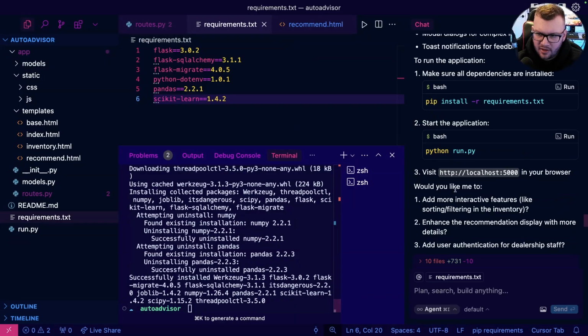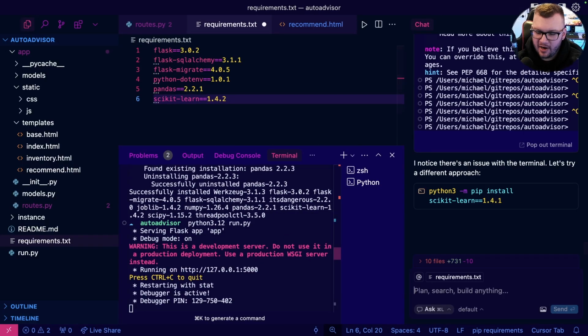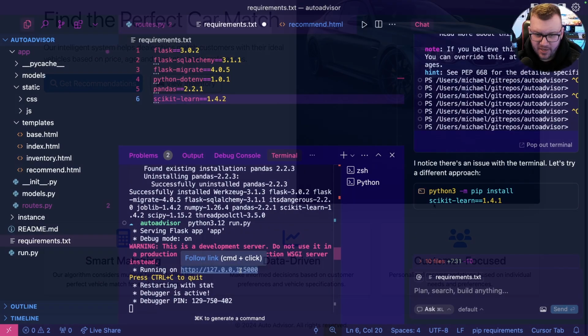All right, Python run.py. I'm going to do python3.12 run.py. Looks like this thing is running. How do you get the chat back? Okay, I think it's Control L. Nope, Command L. There we go. That's it, Command L. A quick googly search there. All right, so let's open this up.